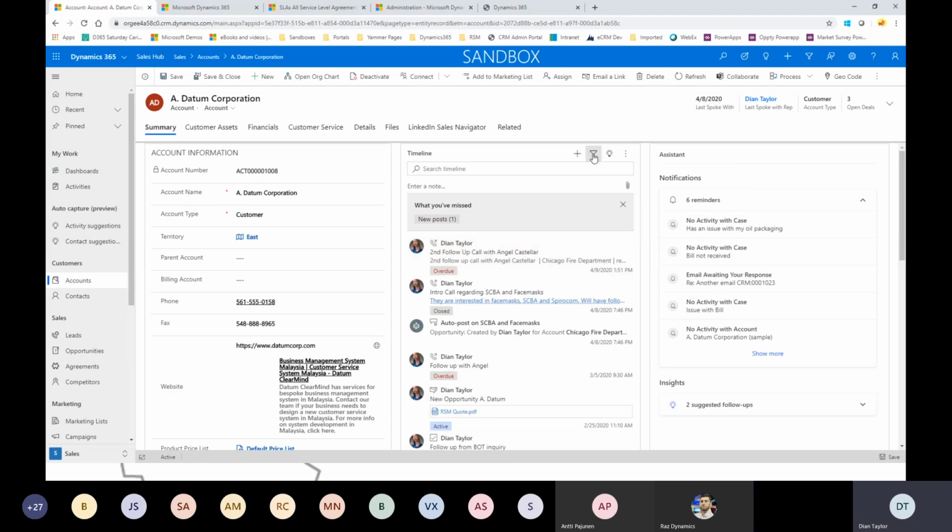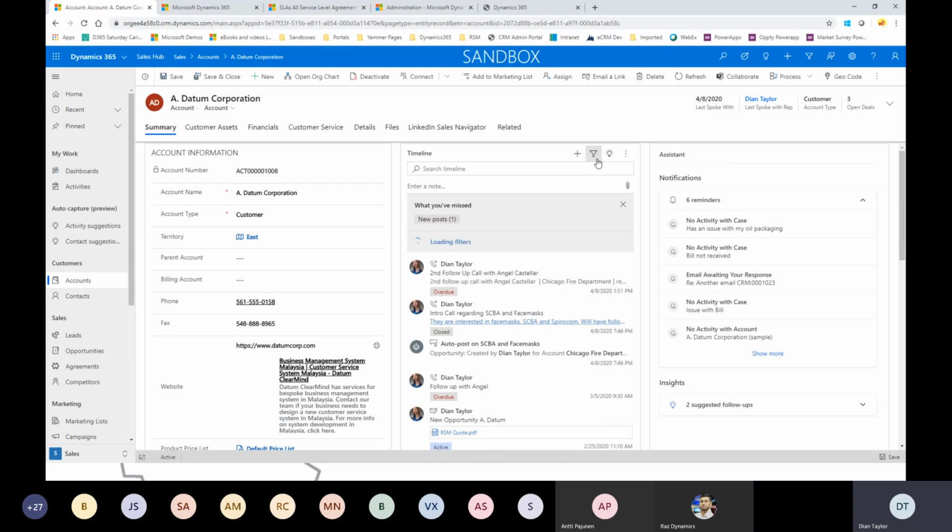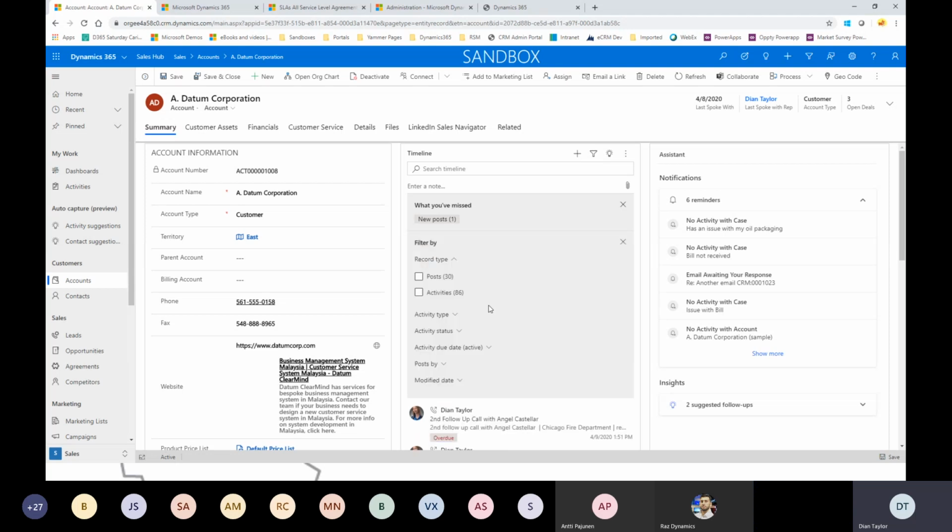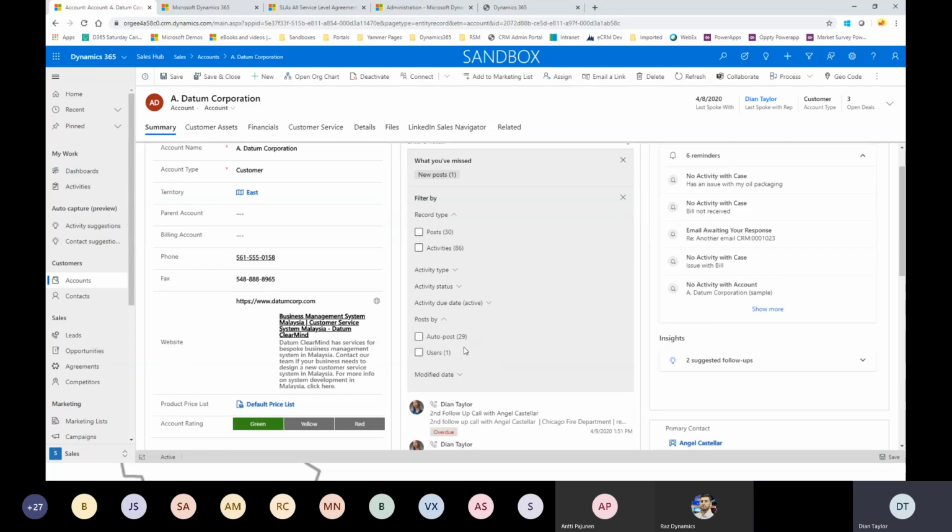Then you have some additional buttons here, right? Here are my filter buttons that we're familiar with. And I can now also, for example, I think it was post by, I can put a filter on auto post or post by just users. I believe this is a new filter that we have here.